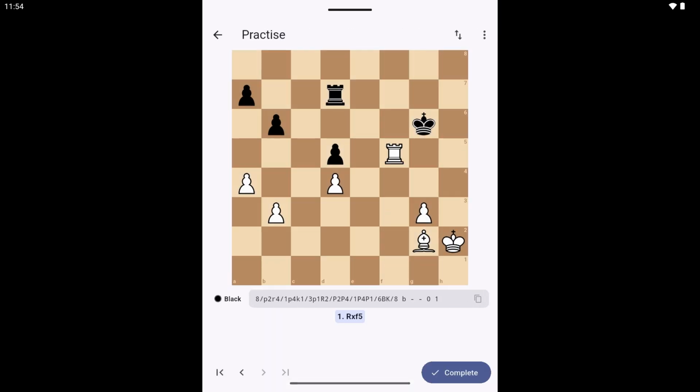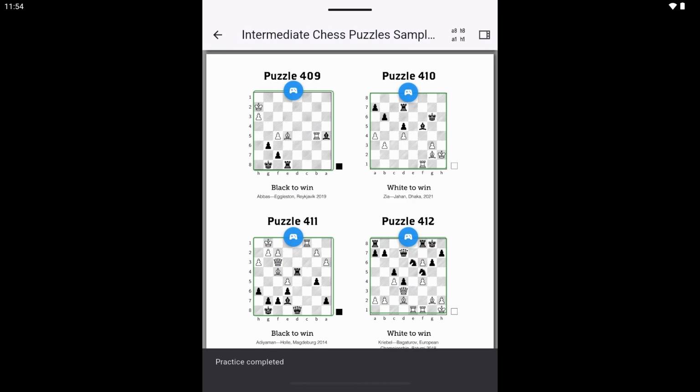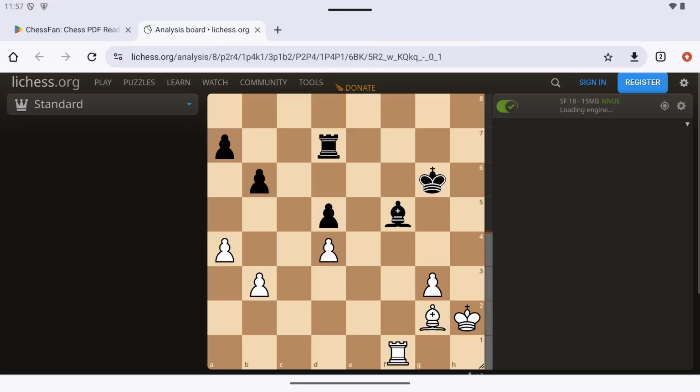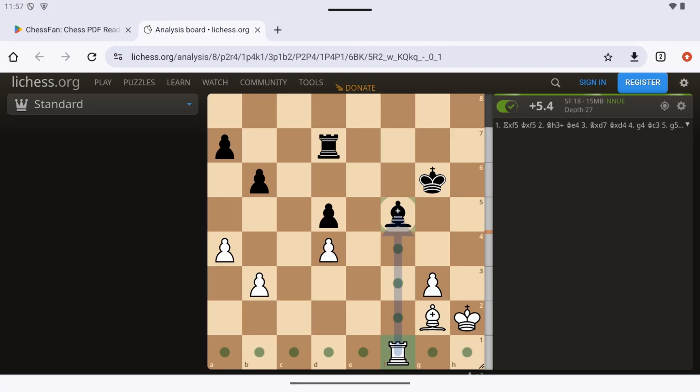Make your moves and tap complete when you finish. That's it. If you're not sure how to solve the position, you can also open it in Lichess and let the engine show you the best moves.